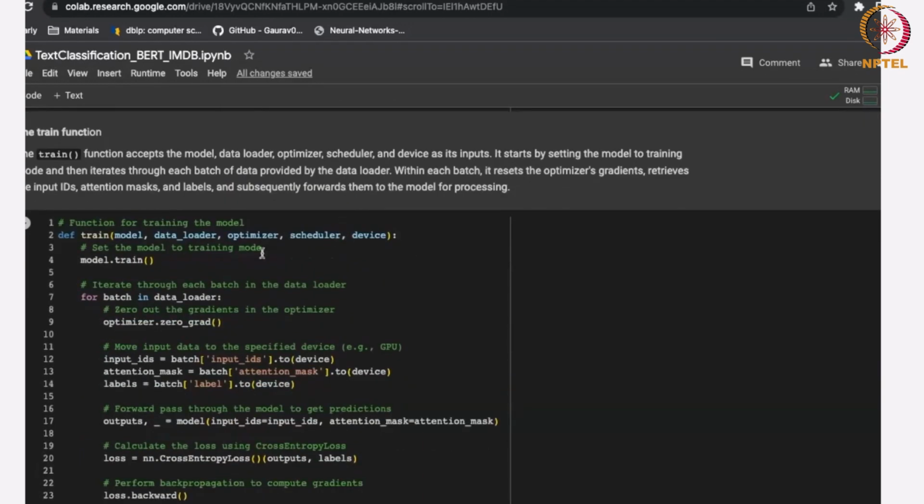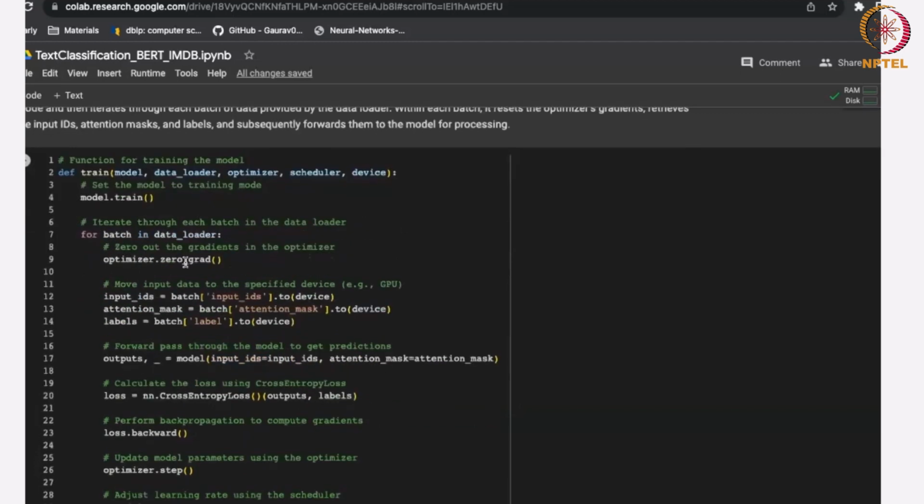We define a training function, train, which takes the arguments model, data loader, optimizer, scheduler, and the device on which it is being trained. Initially we set the model in training mode. And as I said earlier, in transformers we are giving the data as batches. So for each batch from the data loader, we are going to do the training operation.